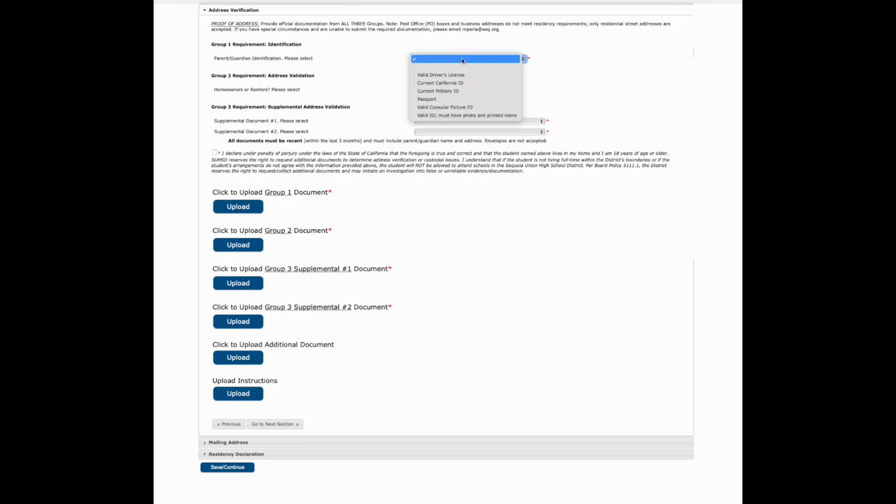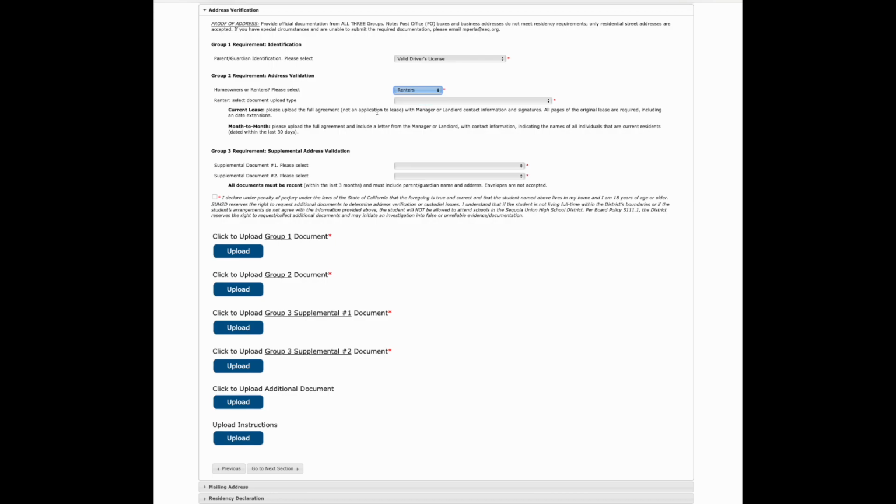You're going to go ahead and select each pull-down menu. Under Group 1, select which identification you will be loading. Go to Group 1, click Upload, locate your document, which is either an image or a PDF, and select Upload. Same for Group 2. This is address validation. If you are a homeowner or a renter, or if you're sharing housing, depending on what you select, again, you will have additional information and additional questions that may show up.